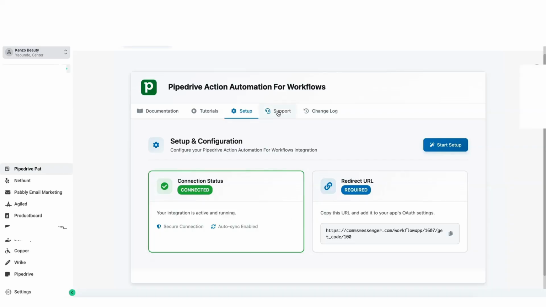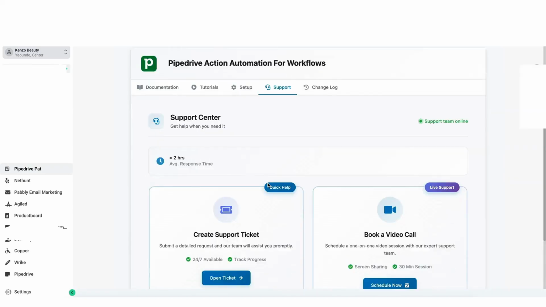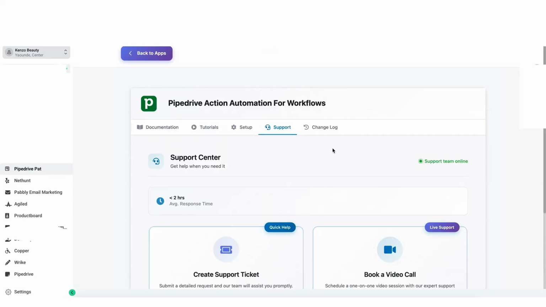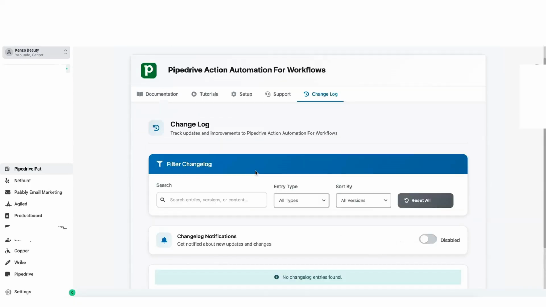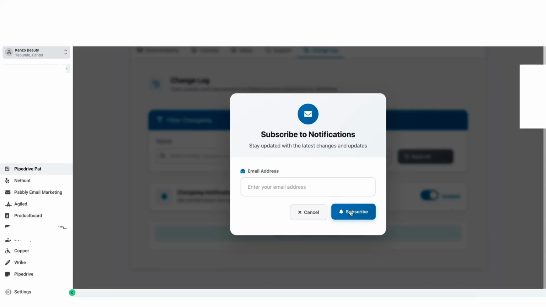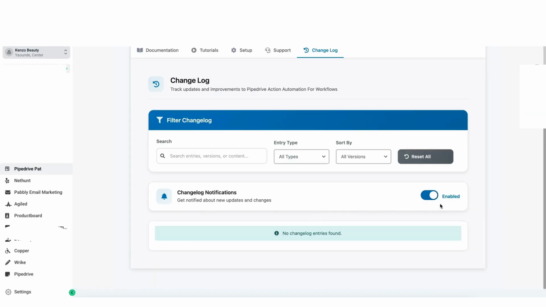We have the support center where you'll be able to create a ticket for our support team and also book a call with our support team. We have the change log. At the level of the change log, you will receive notifications concerning all the new updates and changes made on the app. To receive these notifications, toggle on the notification button, insert your email, and click on the subscribe button.